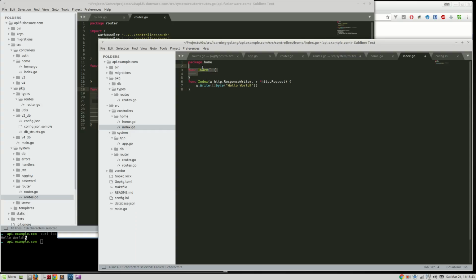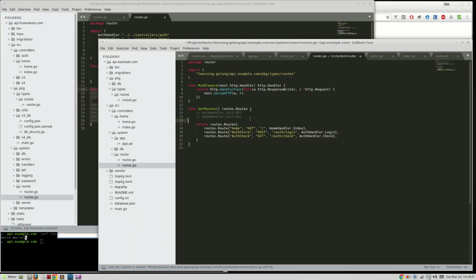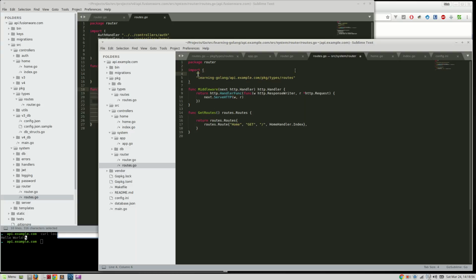There we go. Pull this guy out like so. Router here. We don't need this stuff quite yet. Pull out these things here. We do need to have our home controller though. So once again, learning GoLang.